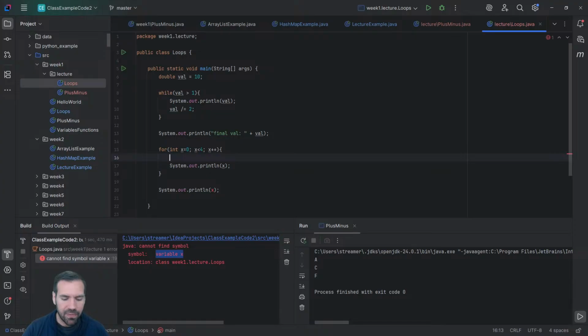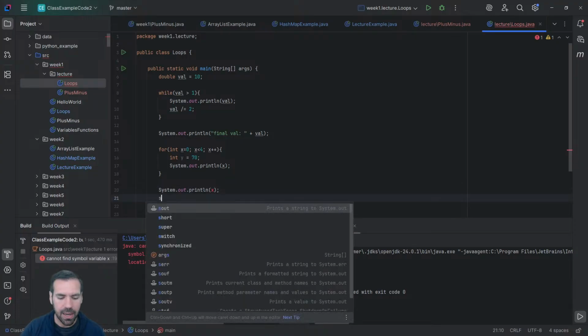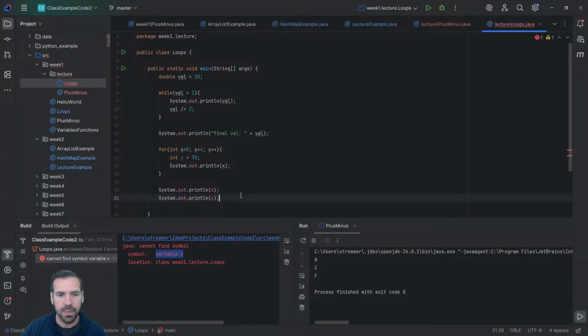And this is true even if we create like int y equals 70, and I try to print out y down here. I can't print out y either. I'm going to get the same error. Can't resolve symbol y because y was declared as part of this for loop. The block for the for loop ended. Y is erased, and I don't have access to y anymore.